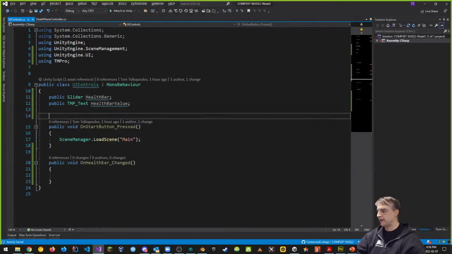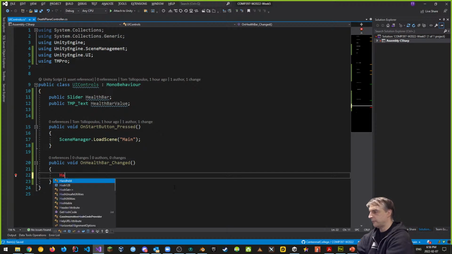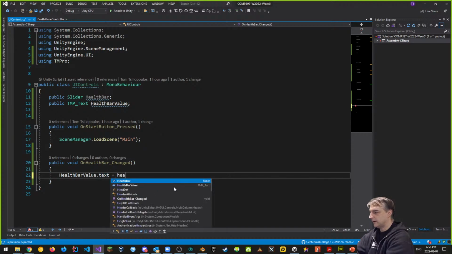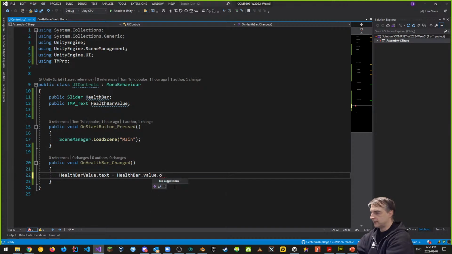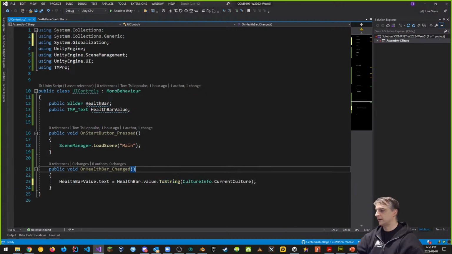And then when the health bar value's changed, I want to take the health bar value and attach it to the health bar, the actual health bar value that's in there, and do that. So I'll say health bar value dot text is equal to the health bar dot value dot toString. So that's what I want. Okay, so it says, probably don't have to do that, because specify string culture explicitly if I want to. I don't recommend that. You can also do that here. It'll give you some example. Use current culture, right? But it's not required.